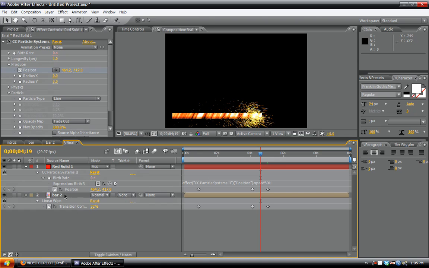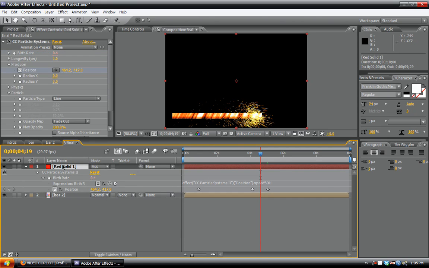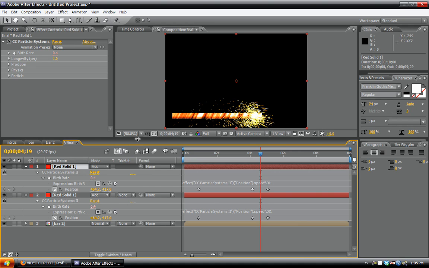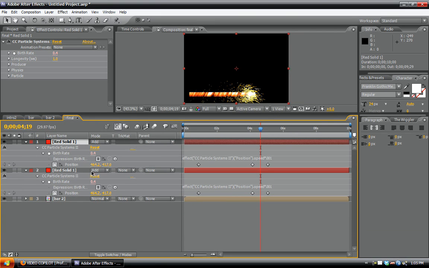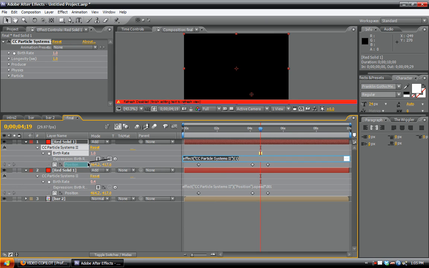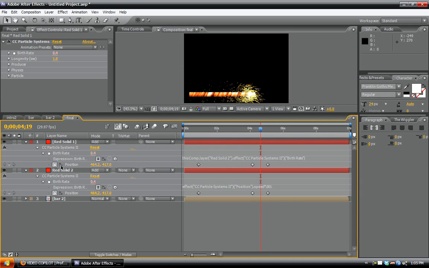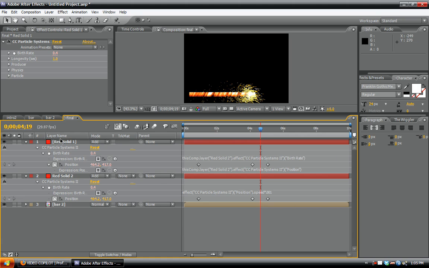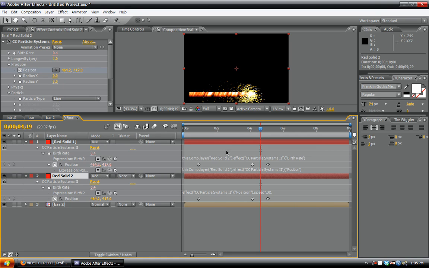Next we need to take the particle system and duplicate it, Control D, and the second one will hit U to reveal all our expressions and keyframes, Alt-click on the birth rate, and that'll remove that expression, and Alt-click again, and take the pick whip this time and parent it to the birth rate of the first one. We can do the same thing with the position, pick whip that. So now we can move the other ones around and we won't have to fool with that anymore.